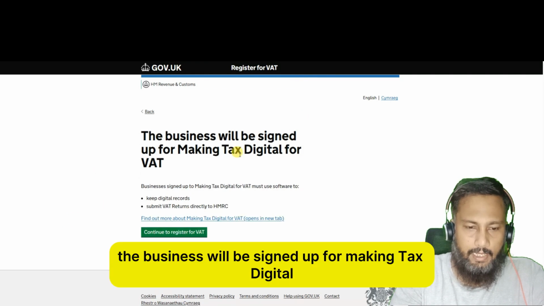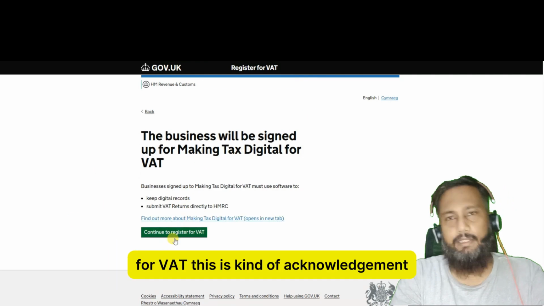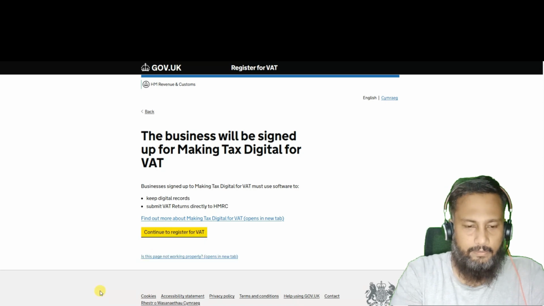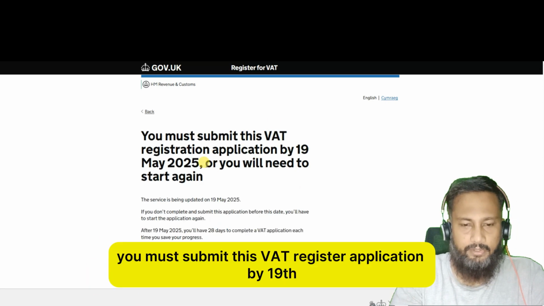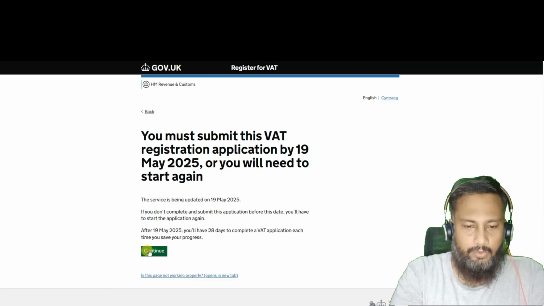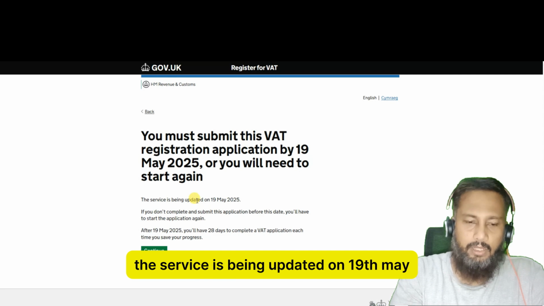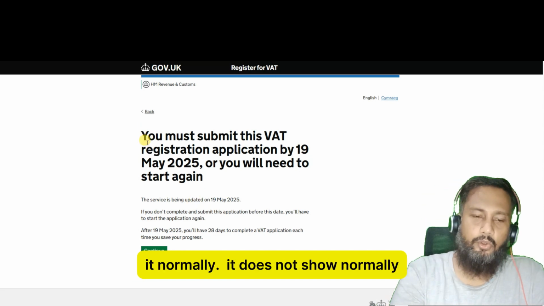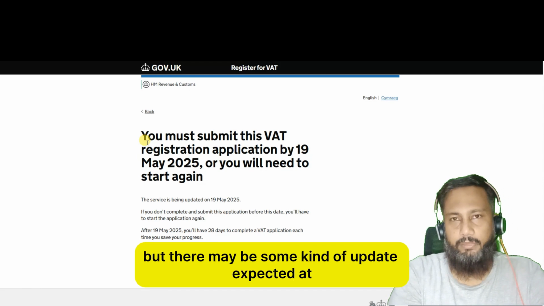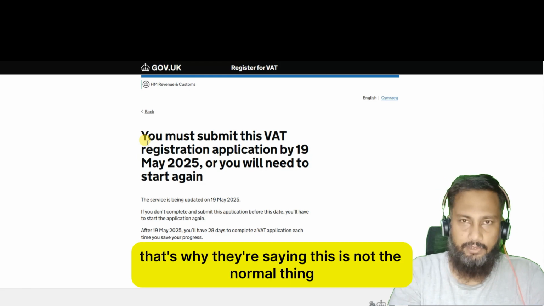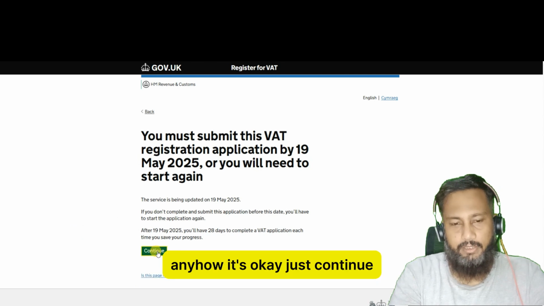The business will be signed up for Making Tax Digital for VAT. This is kind of an acknowledgement. Just click continue to register for VAT. You must submit this VAT register application by 19th May 25, or you will need to start again. The service is being updated on 19th May. That's again a kind of notification. It does not normally show, but there may be some kind of update expected at the HMRC web portal, so that's why they are saying this. This is not the normal thing. Anyhow, it's okay, just continue.